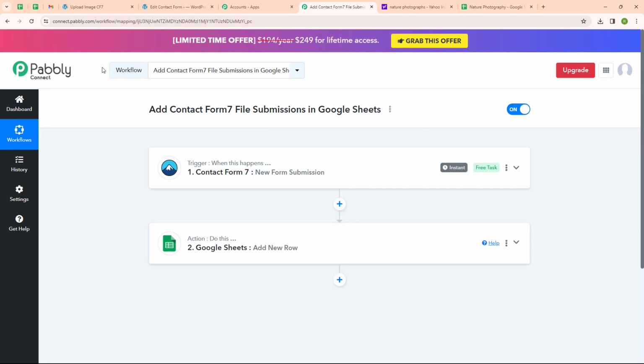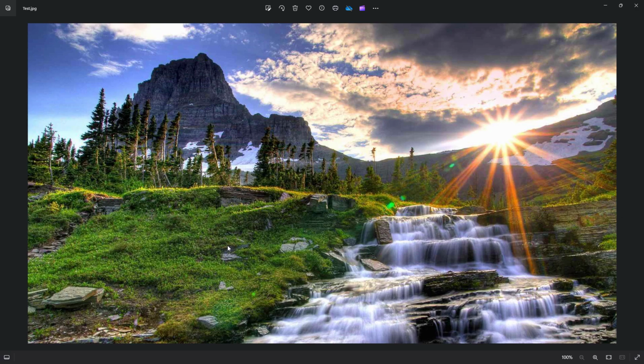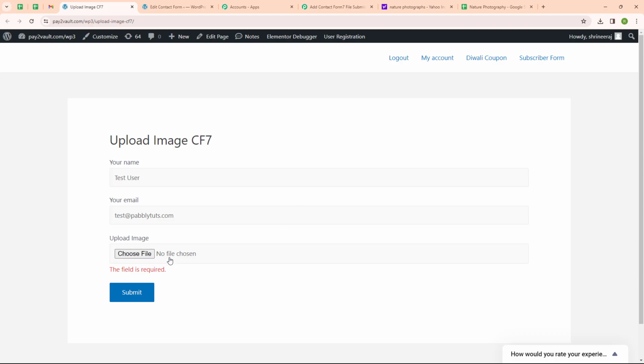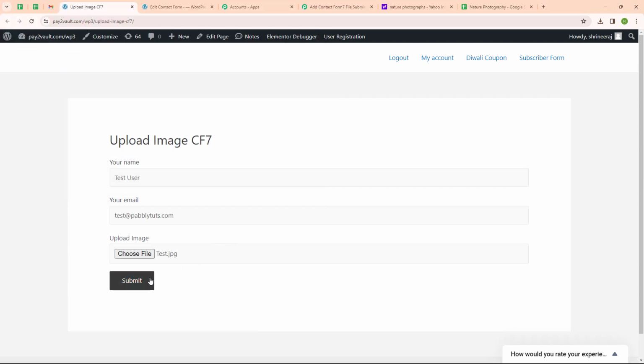So now let's test our automation to check whether it is working or not. So now to test our automation, we need to do a new submission. So again, this is the form. Here I'm going to add another dummy data. Here I will give name as test user and email as test@pabblytudes.com. And in this upload image, here I will upload this image which is named as test.jpg. So here I will choose the file which is named as test. And now I'm going to click on the submit.